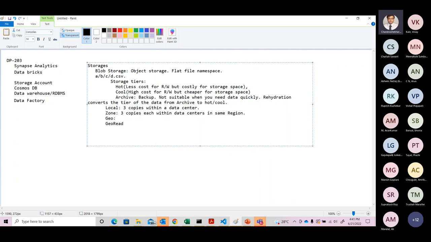Geo means geographically far away copies are created. So local plus zone plus a geographically opposite data center. For some reason, if your complete data center or complete region becomes unavailable, you will still continue getting the data. Your data will be safe in the geographically opposite data center. It may take an hour or two to bring the data back for you, but you will not lose the data. But waiting for 2 hours again may be difficult for you, given the nature of your business.